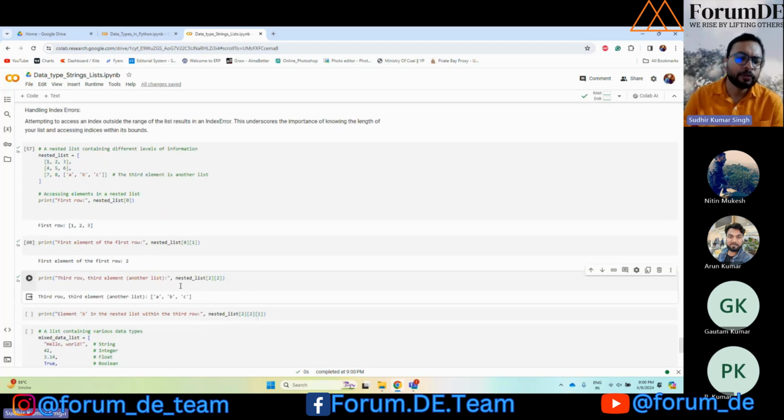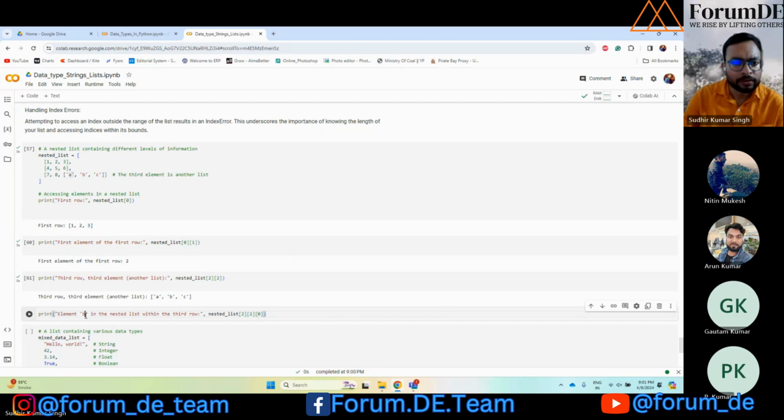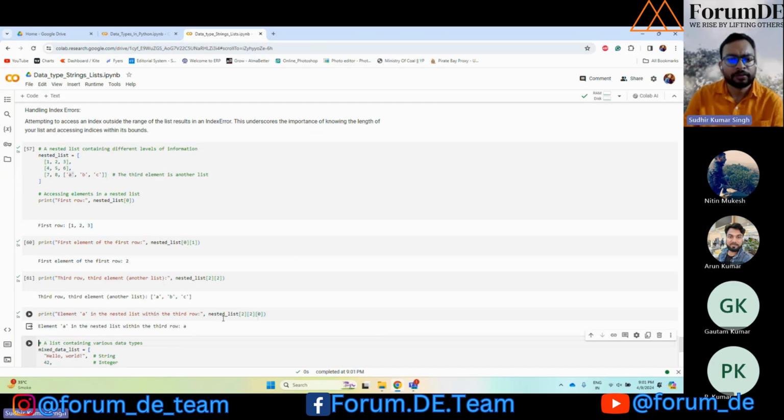And you can go on adding square brackets as many times as there is nesting. Here there is a third layer of nesting. If you want to access this A, first you have to access this complete list, which is accessed by position 2. Then you have to come to this list, which is again accessible by index 2. And then for accessing this, it is at the zeroth position. So if you want to access the letter A, you can get that. And similarly, if you change it to 1, you can get B.